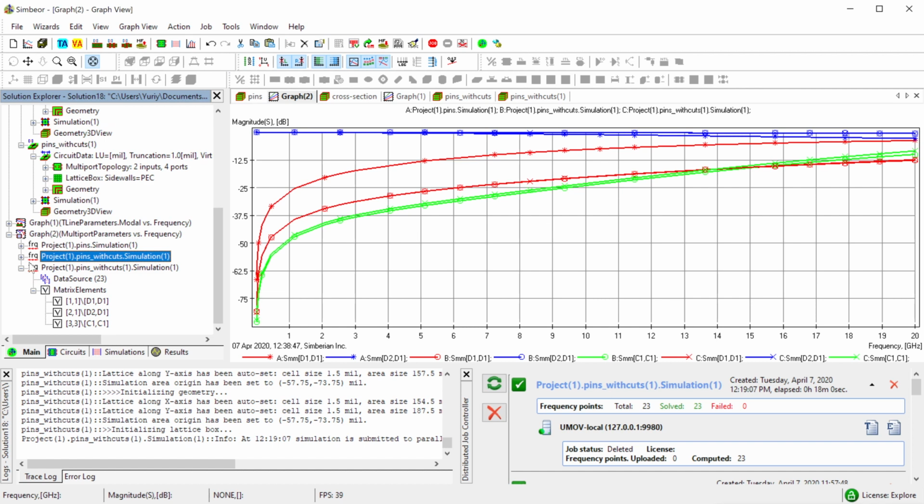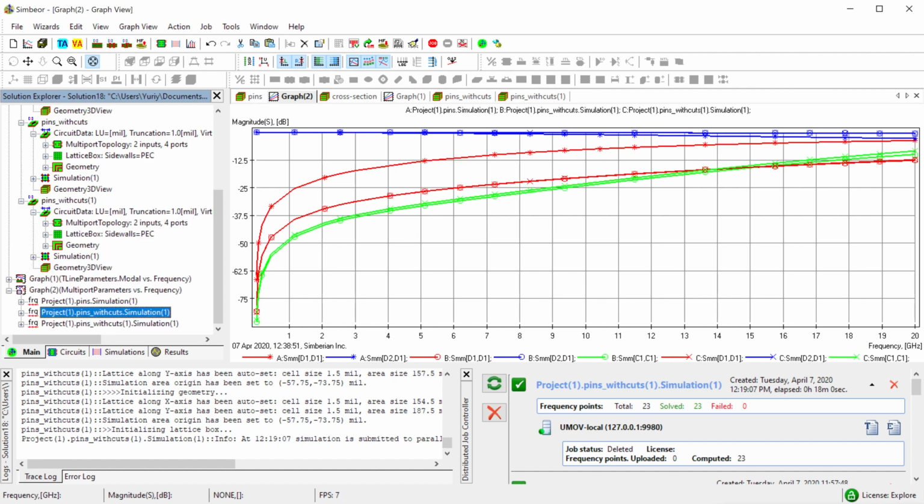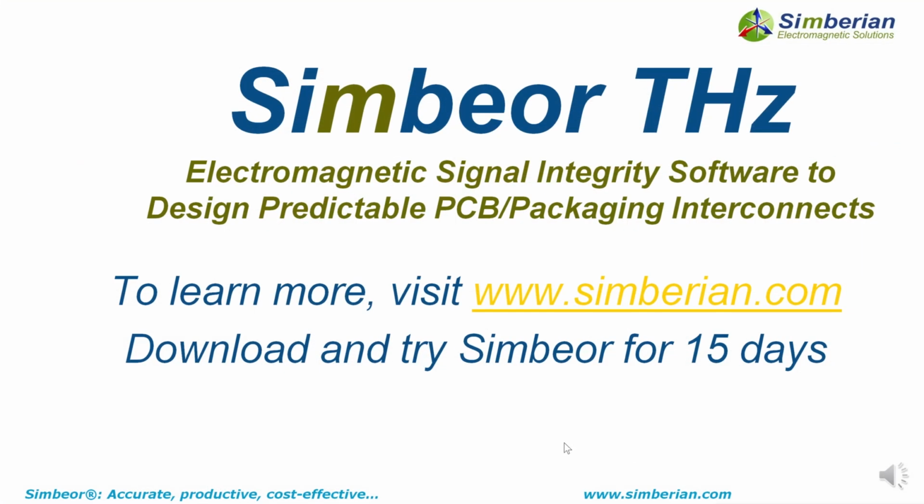Well, this is the end of this demo. To learn further, visit Simberian.com or download Simbeor and try to build and optimize your connector footprint model.